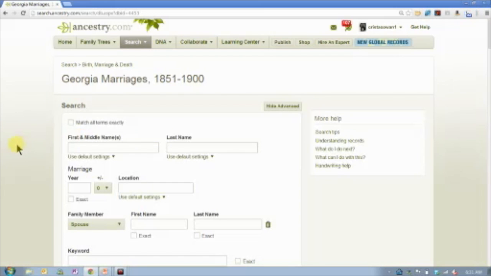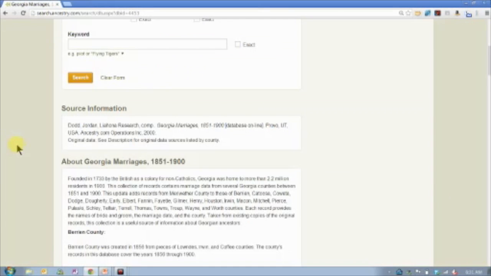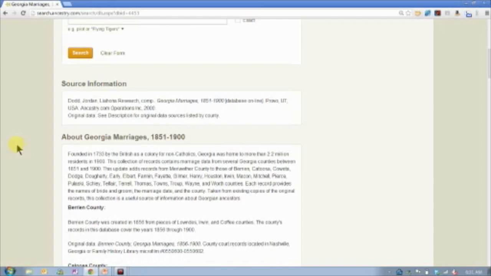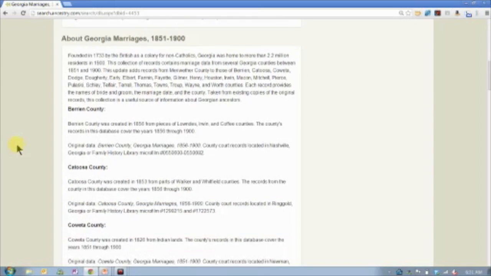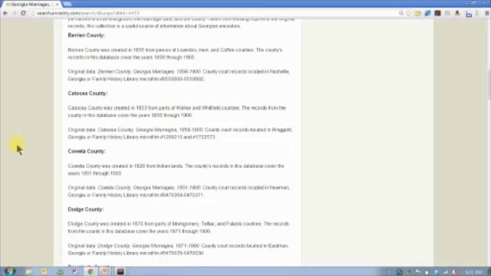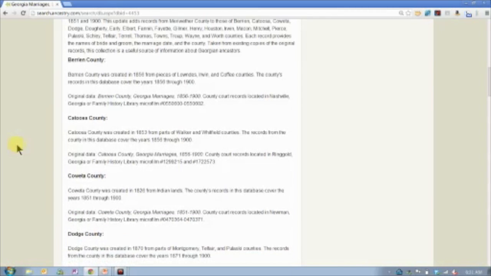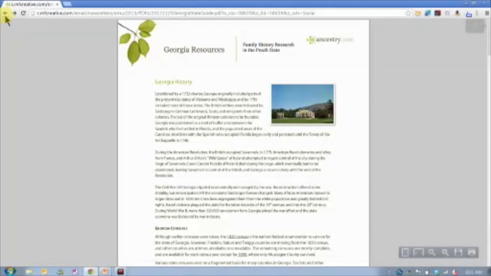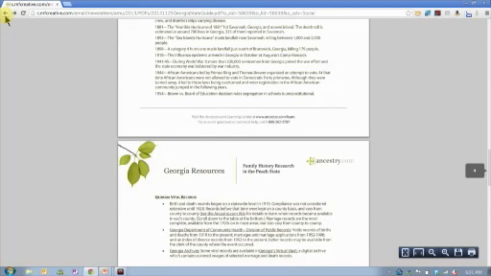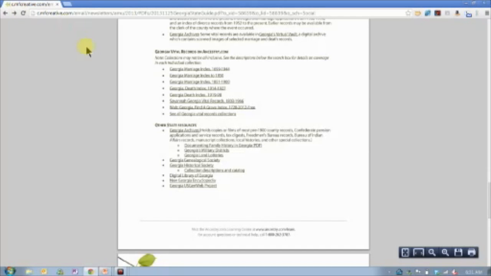Now remember, anytime you use a database on Ancestry.com, always scroll down past that search box, read that source information, and check out that database description. That database description very often has much more detailed information, in the cases of these births, marriages, and deaths, often broken out by county, that will tell you exactly when the county records in this database start. So just because the database starts in 1851 doesn't mean every county started keeping records that year. So look at that database description to get an idea of what's included and what's not included in that particular database. So those are the vital records for that particular location.